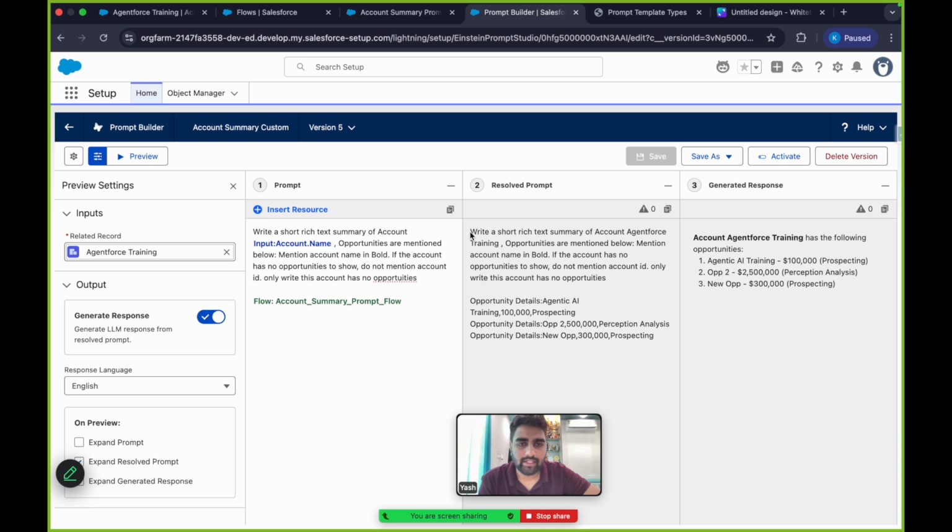So the prompt is write a short text summary of account Agentforce training, and this complete prompt is going to the LLM, and then the LLM is generating the response, and the response is account Agentforce training. This is in bold. Why? Because we have mentioned specifically to mention the account name in bold, right? So account Agentforce training has the following opportunities. One is this: this is the price, and this is the stage. This is the price, this is the stage. So this is the final response you will get as part of this prompt template type.